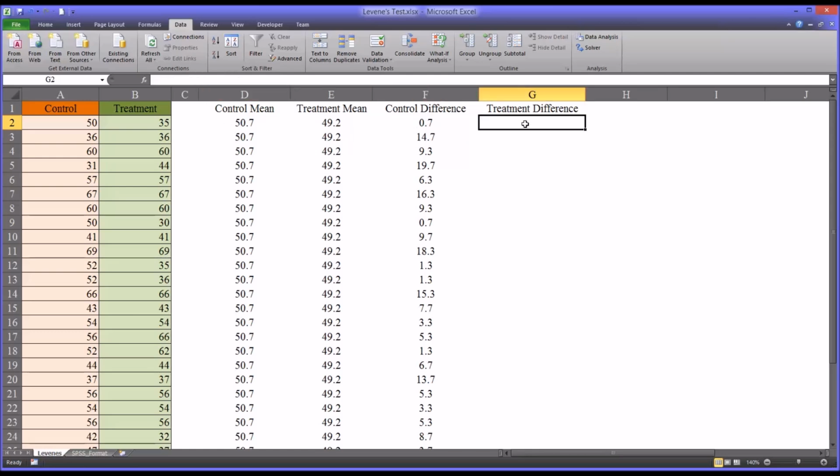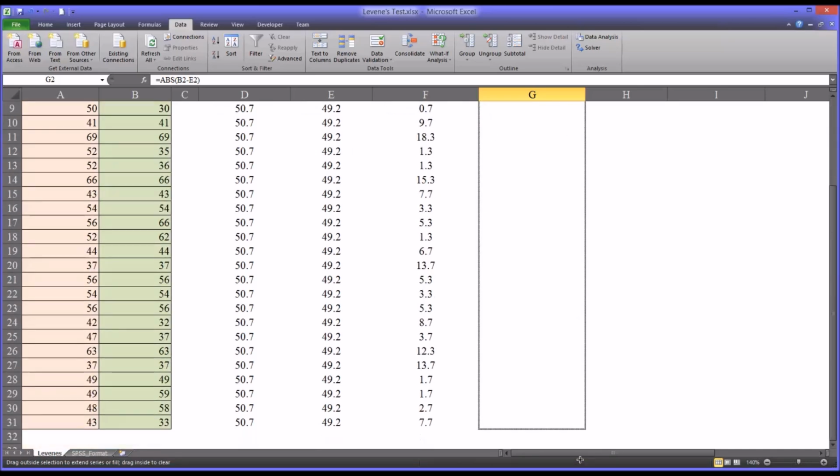We're going to do the same thing for the treatment difference. So again, ABS, absolute value. This time I'll select B2 and subtract E2. So you can see that's the absolute value of the difference for this first case. And I'm going to autofill this down.